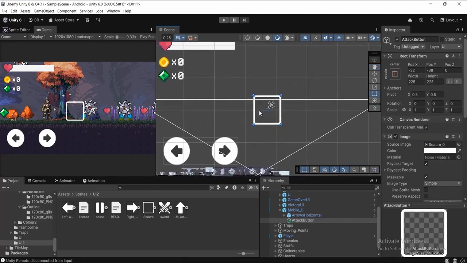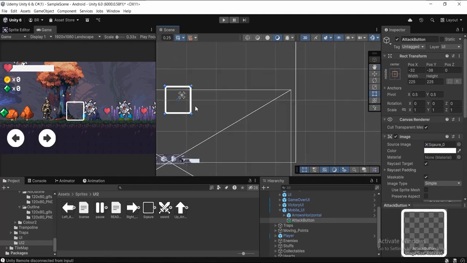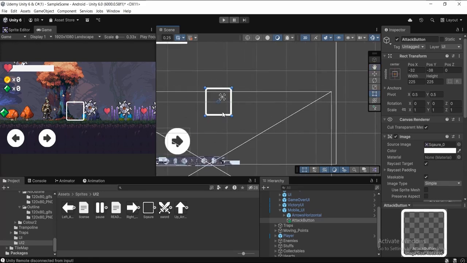And we need to move this button to the bottom right corner. To do that, we can simply select it and drag it over here, but it's gonna be a bad practice, and on any mobile devices it's gonna seem different, and it's gonna be weird. Your button is just gonna be somewhere else.